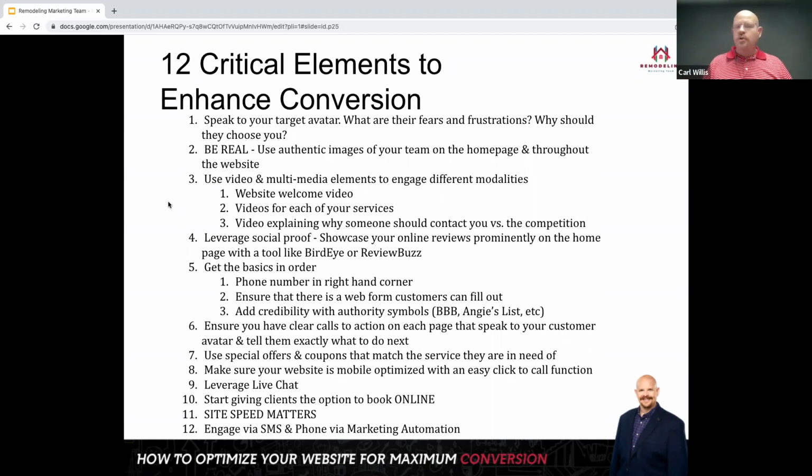The third thing is to use video and multimedia elements to engage different modalities. And what I mean by that is, remember, everybody today is using one of these. And depending on how they're wired, some people would prefer to get their information by video. Others would prefer to read. Others would prefer to get their information audibly. And so we want to meet the modality.